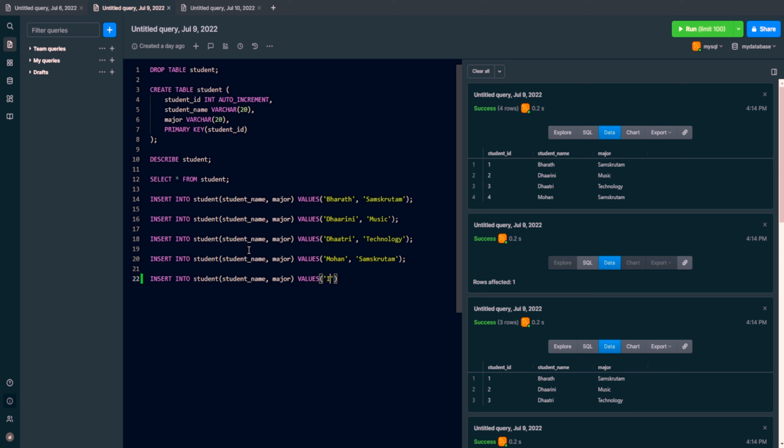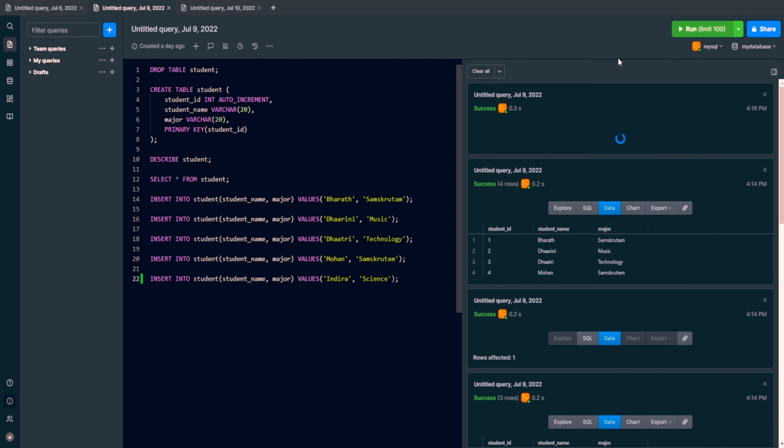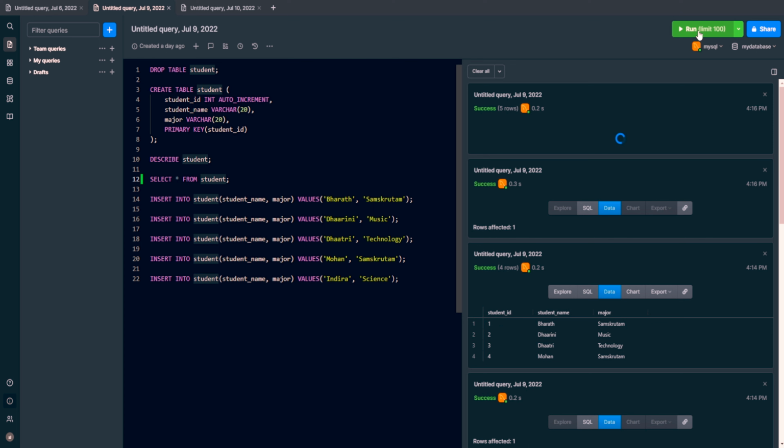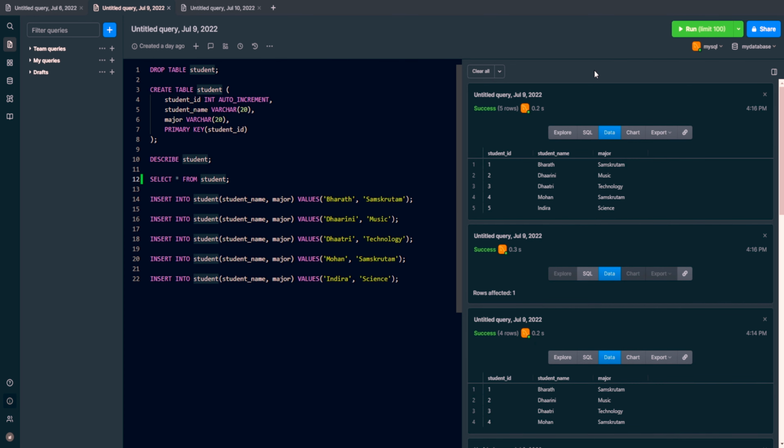Let me write and let me add again. So there is no unique constraint, right? So if there is no unique, I can try to enter something which already exists, or I can add a new thing, say science. All right, so we'll add this as well. I'll run this part and also visualize to confirm. Right, so 5 things we have added.